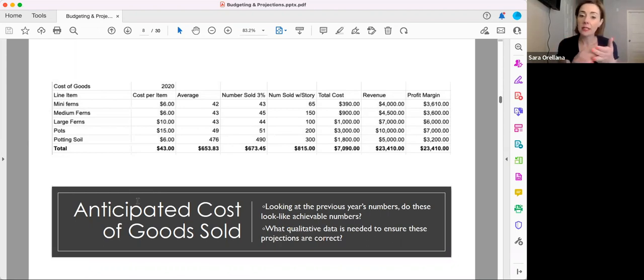So if you have a signed contract, if you know that you have pre-sold certain items for the coming year, go ahead and increase that number, but write down why you increased that number. You're going to put your total cost. And then I always like to see what the revenue is and the profit margin. And remember, that profit is what's going to cover your overhead.